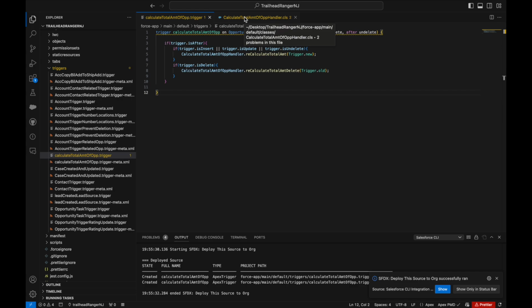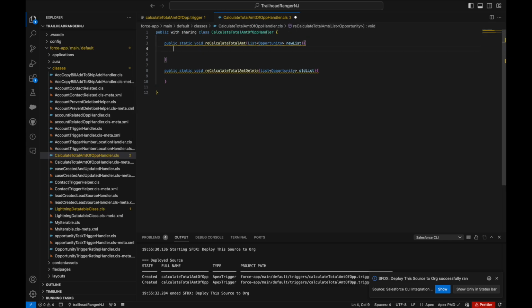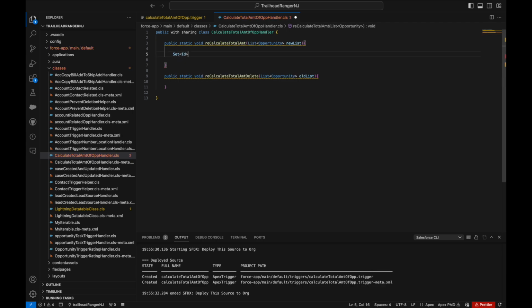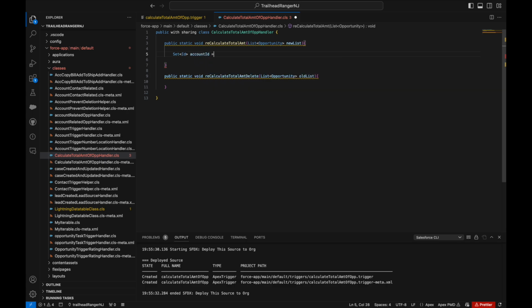Now we'll go back to our class and we'll write the logic. First of all, we'll define a set of IDs, as we'll be needing the account IDs. So we'll define a variable which is a set of ID.